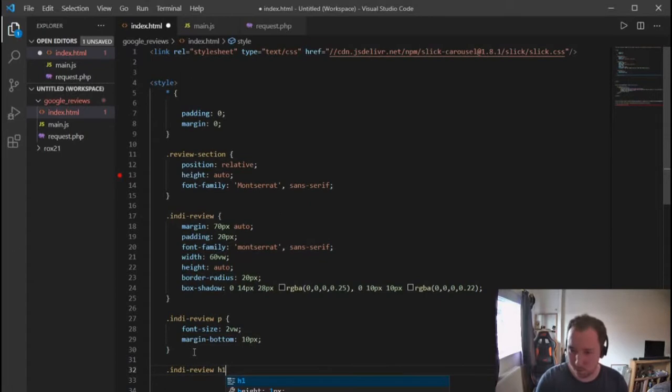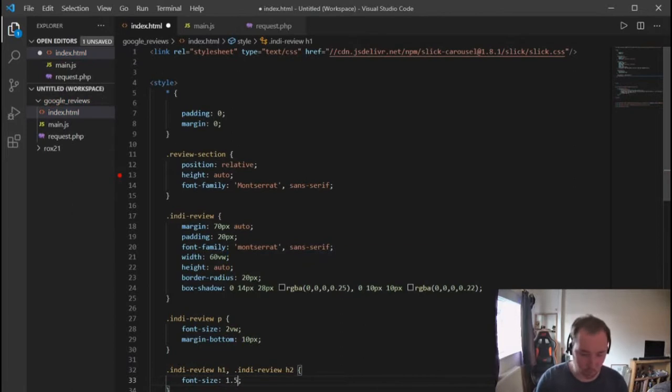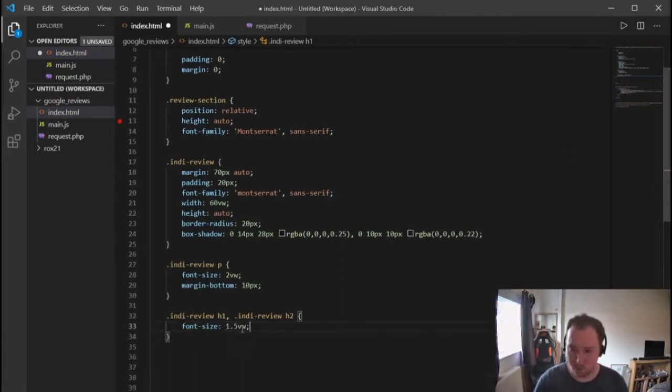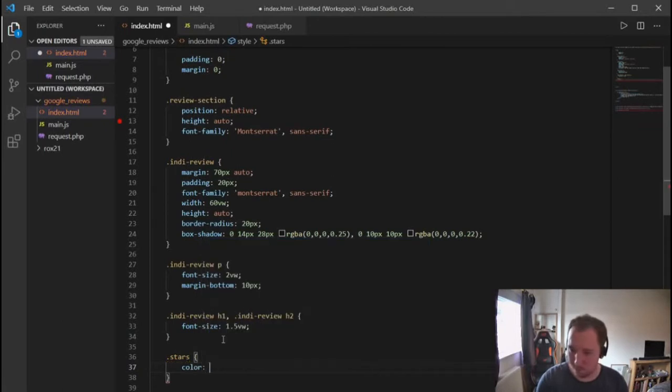Dot indie review h1, and also let's do our h2 in here. Font size, we probably want this to be slightly smaller than our p text, just to say who left the review. 1.5 view width should do the job. And finally, let's style the stars. So I'm going to give them a color, make it a nice sort of orangey type color.